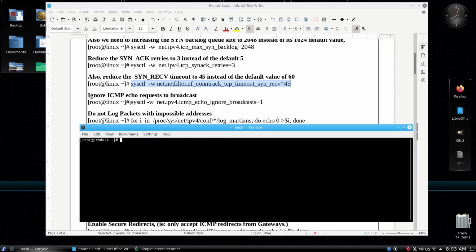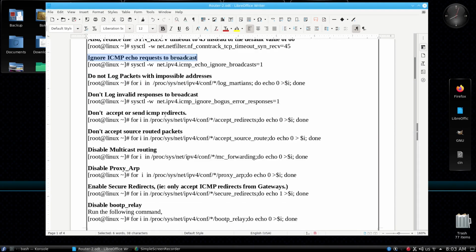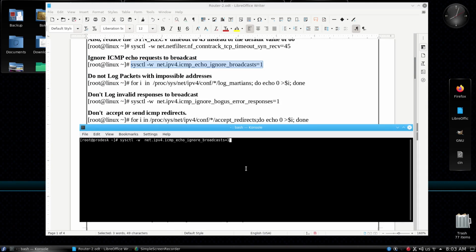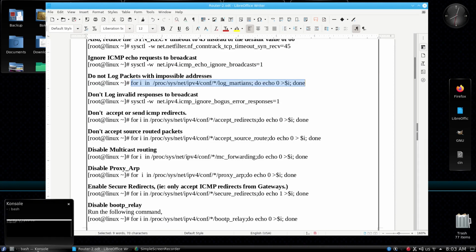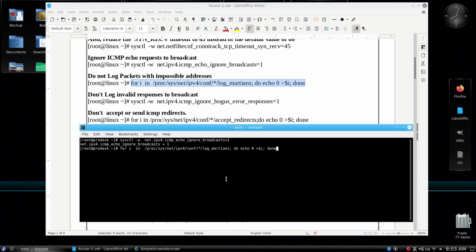We need to ignore the ICMP echo request to broadcast by setting the net.ipv4.icmp_echo_ignore_broadcasts to 1. Also, we don't log packets with impossible addresses. This should be done on all network interfaces. You can use a for loop for that to set the log_martians to 0.